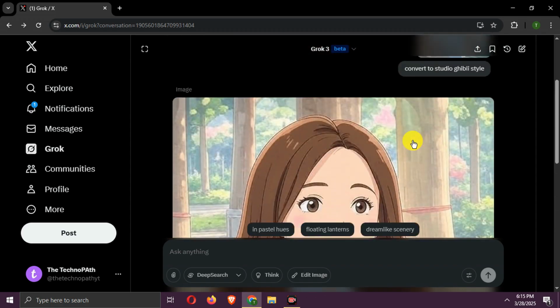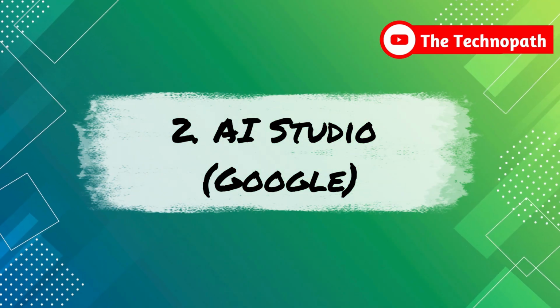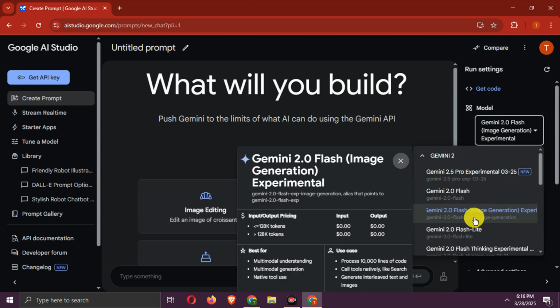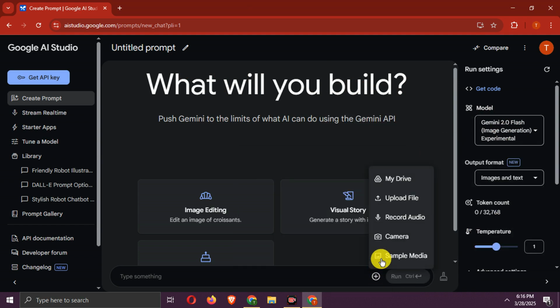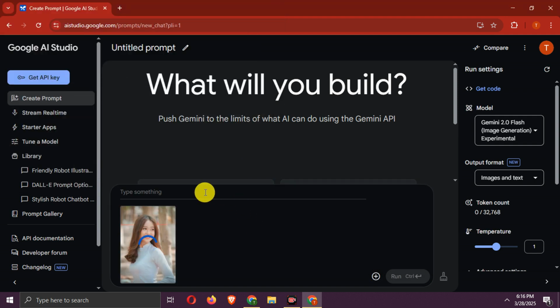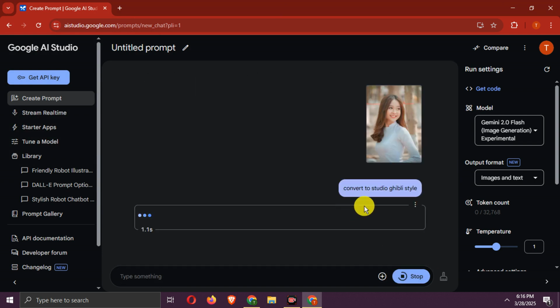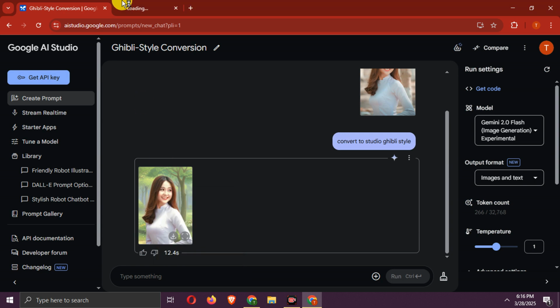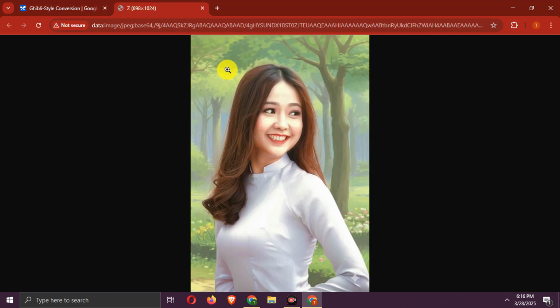You can download it. AI Studio Google. Go to AI Studio Google. Select the 2 Flash image generation model. Upload the image. Add the same prompt. Wait. An image is generated. It is not perfect and looks less like a Ghibli one, but you can still try it.